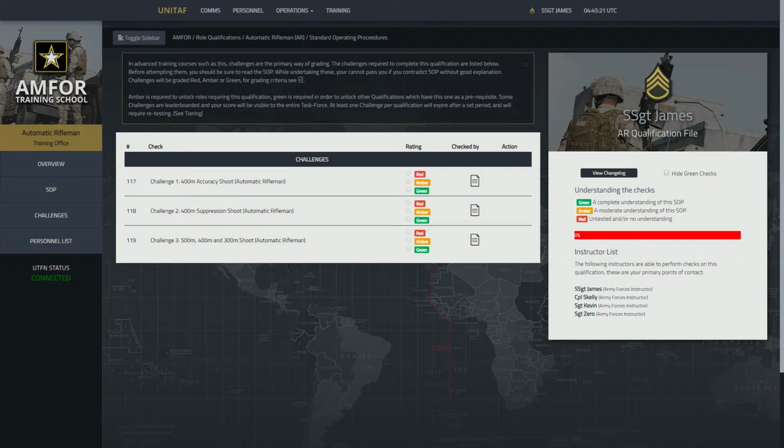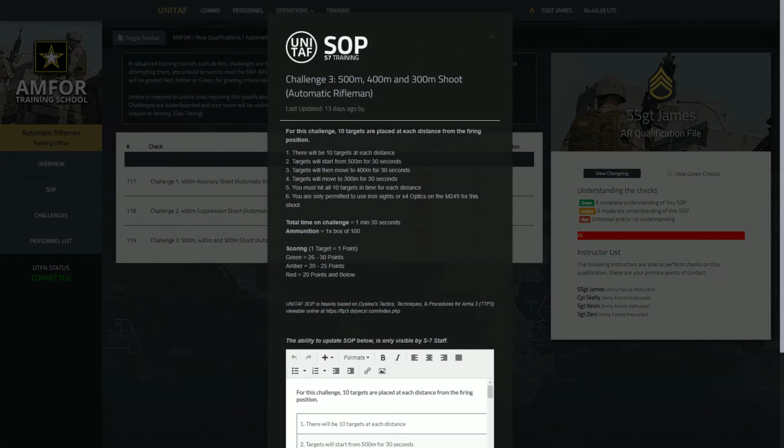Just back on the challenge expiry, so the default expiry date is 90 days. So this challenge 3 here is a range test. You'll take it for the first time, and after 90 days it will refresh and it will trigger a reminder for you to take it again. It takes 1 minute and 30 seconds to complete, so it's not a lot of time to take out of your day every 90 days.